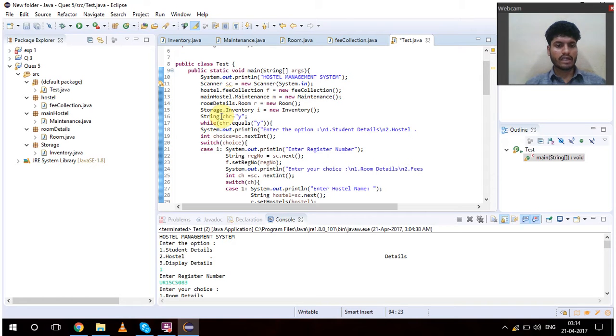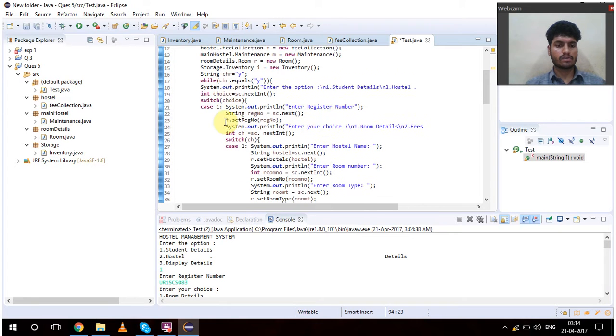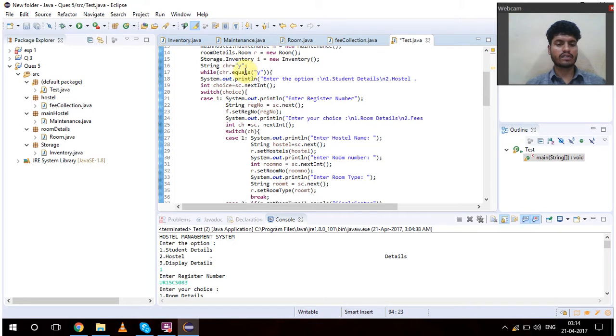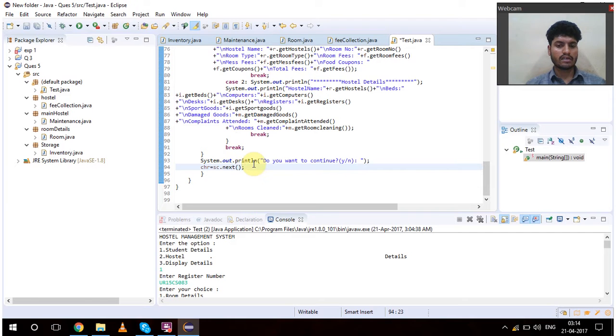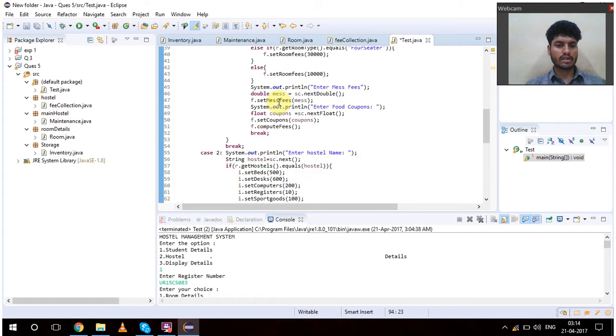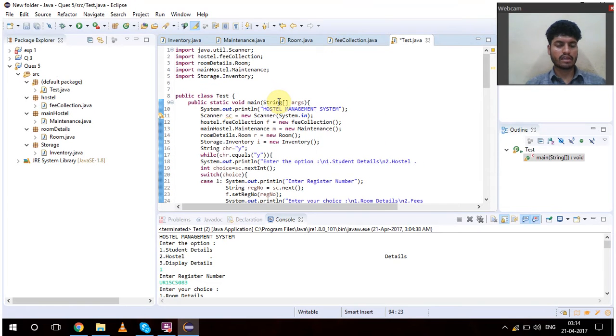I've declared and initialized a string variable ch equal to y. Then I've run a loop while ch equals y, so that in the end I can give the choice: if the user presses y, then the whole process will be continued again. If n or anything other than y, then it will stop.